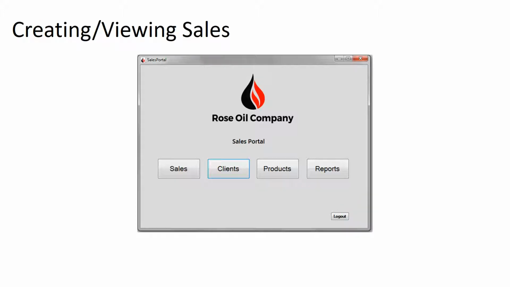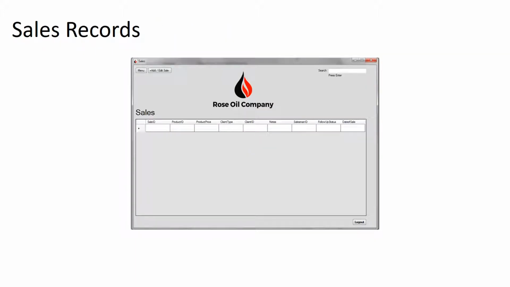If the salesman needs to look up a sale, add a new sale, or edit a sale, then click on the button from the Sales Portal main menu that says Sales. The Sales window will list all current sales records in the data grid. The Menu button will return you to the Sales Portal main menu.